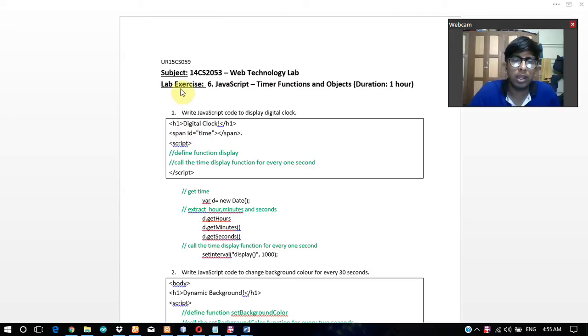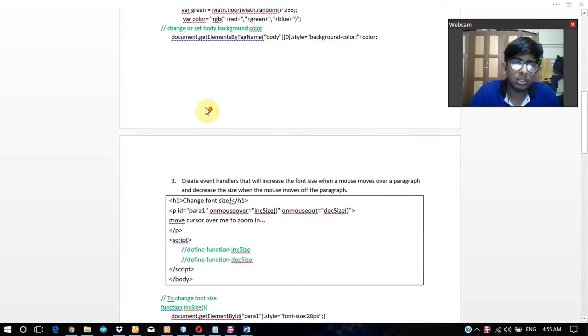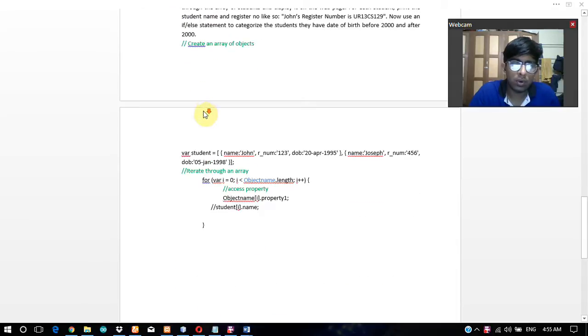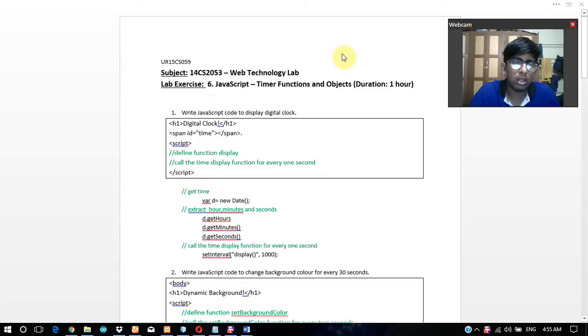Today I'm going to explain my experiment number 6, which is JavaScript where time functions and objects are used. In this we have to perform JavaScript code in our HTML file. This is our question, where we have to operate this in the HTML file and JavaScript file, and do the following questions in it. The first is to write the JavaScript code to display the digital clock.